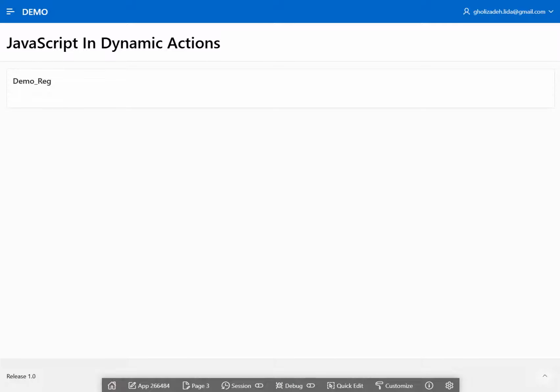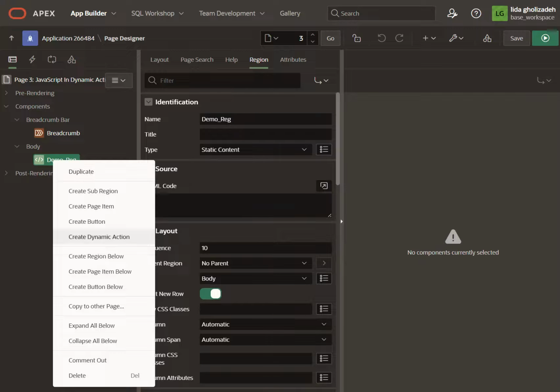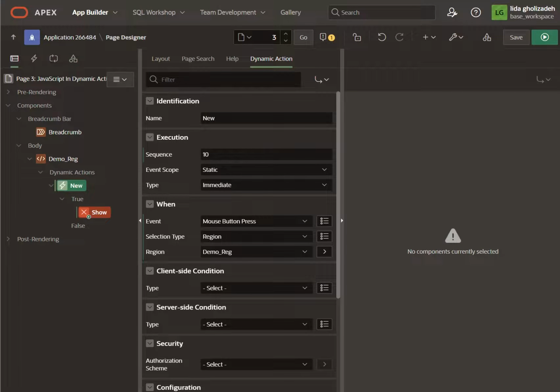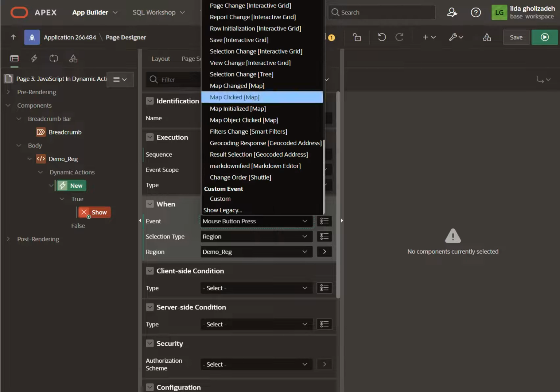So here I have a region. I go to the edit page, and then create a dynamic action. When you create a dynamic action, you have a lot of predefined events that all work with JavaScript. But in some scenarios, these predefined events of dynamic action may not meet your specific requirement, and for these types of scenarios, you need to create your custom event. So I want to focus on this type of dynamic action and discuss how we can create a custom event.